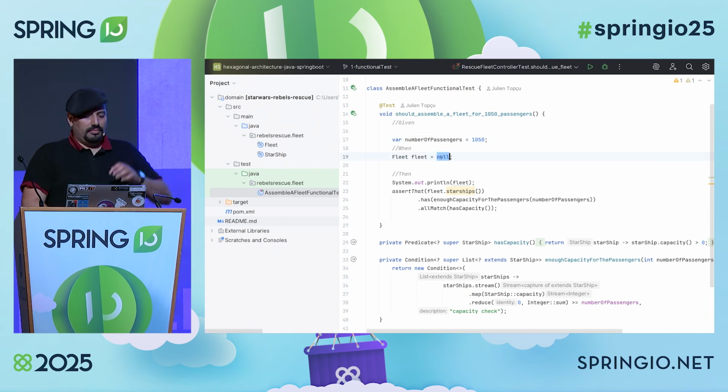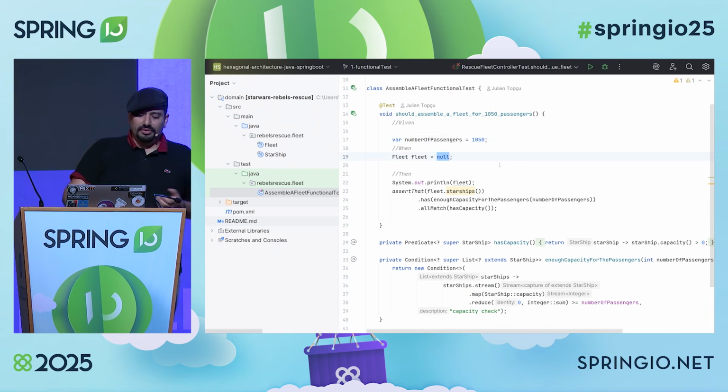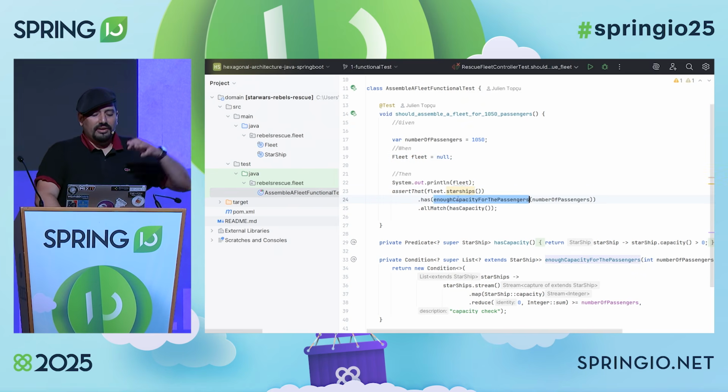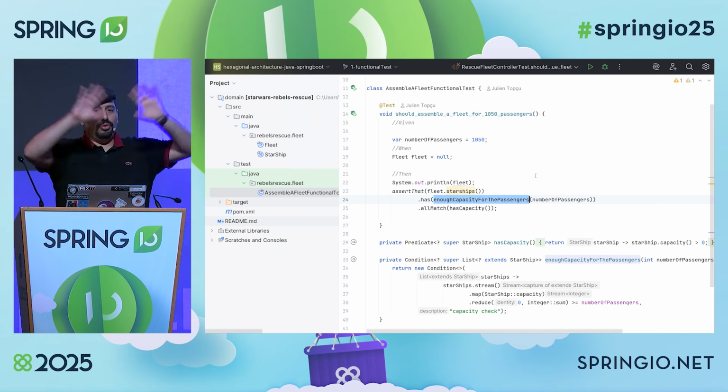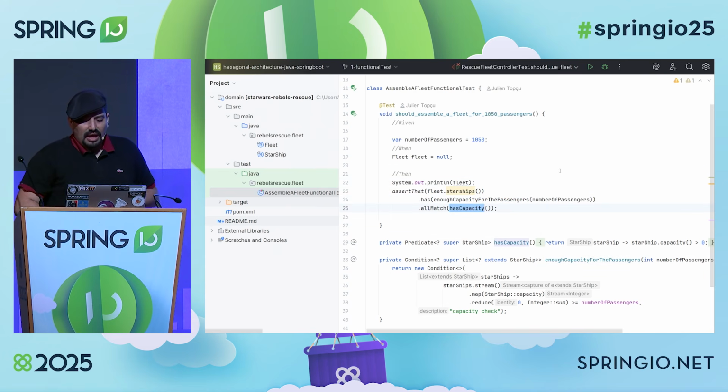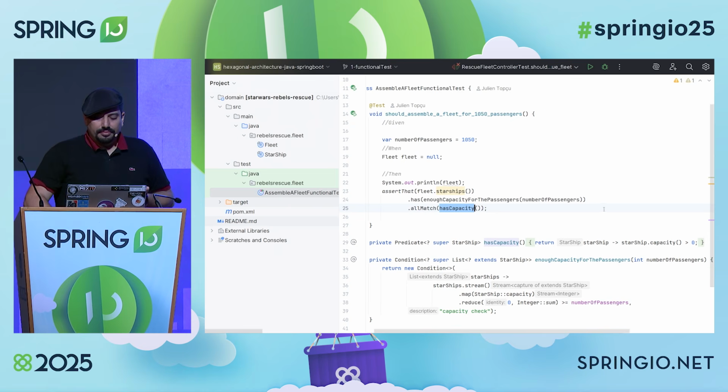When I call the feature, I should retrieve here a fleet. And I would like to make sure that all the ships of that fleet have enough capacity to transport all the passengers, and also that each of these ships has capacity, meaning more than 0. OK. So let's write the code then.